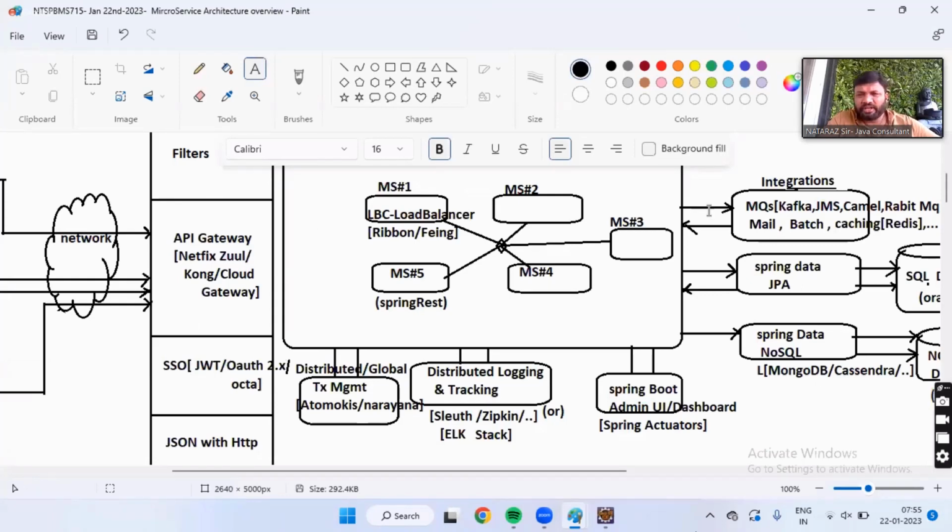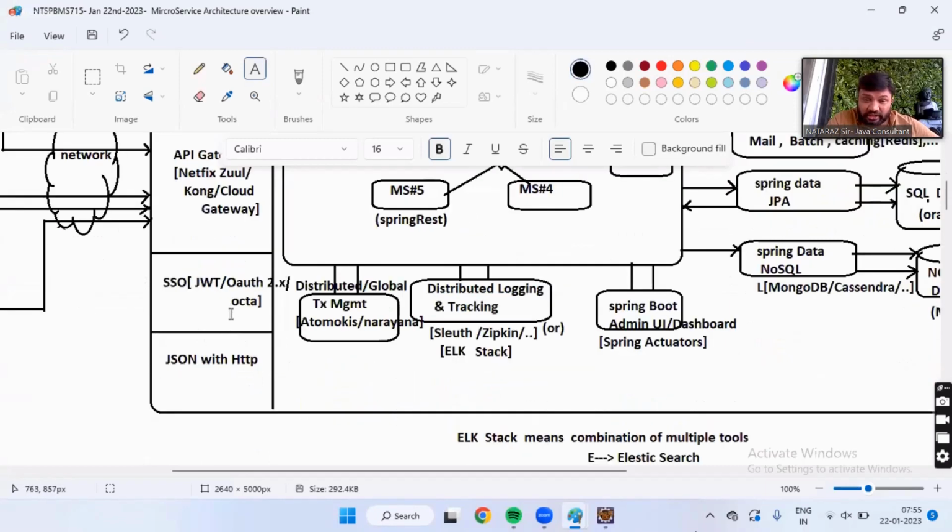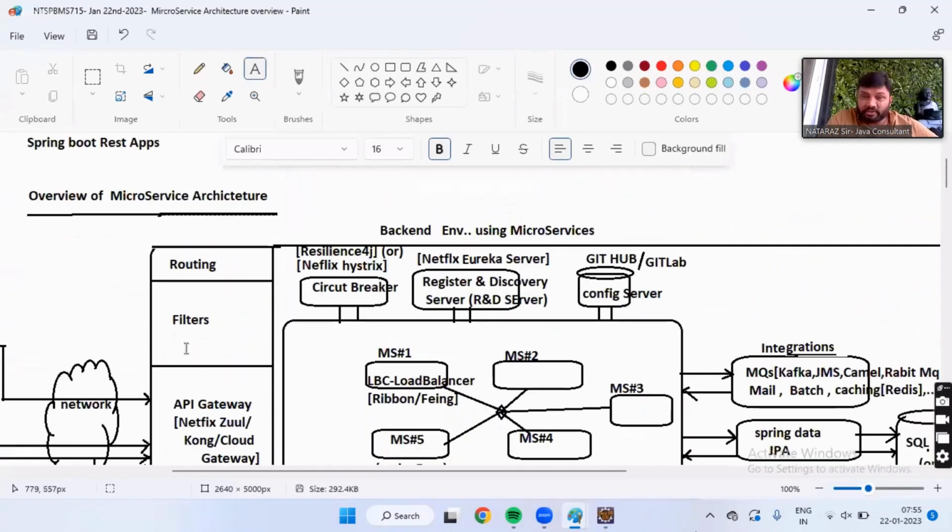We have a lot of options. API Gateway is also one gateway. JSON Web Tokens, OAuth 2.x, Open Authentication 2.x, Okta. These are the various security related things. Understanding my point?